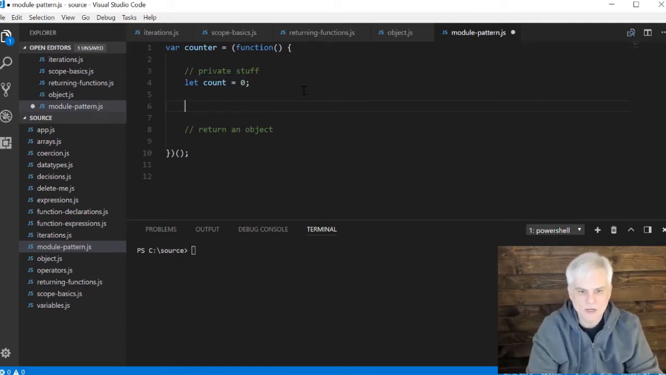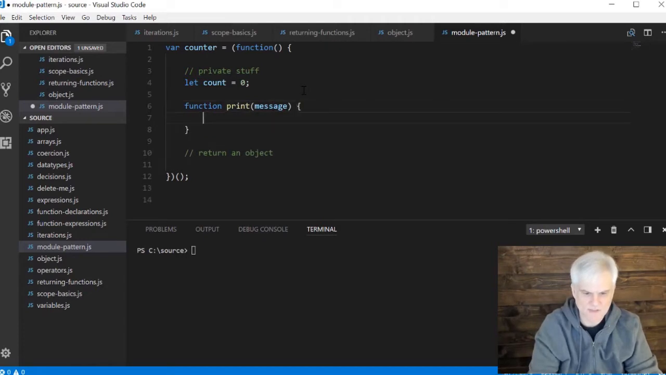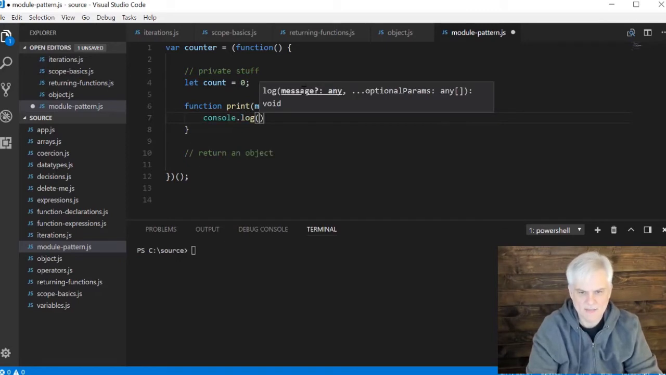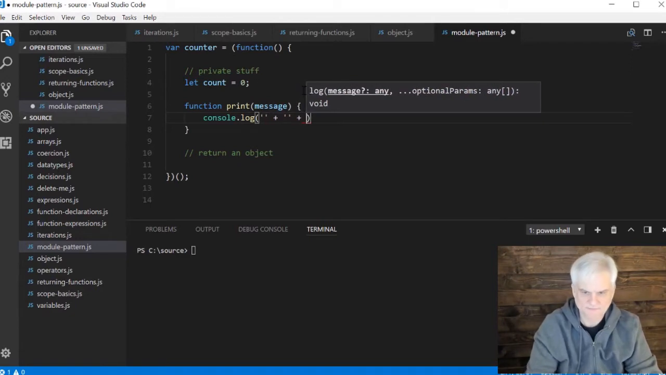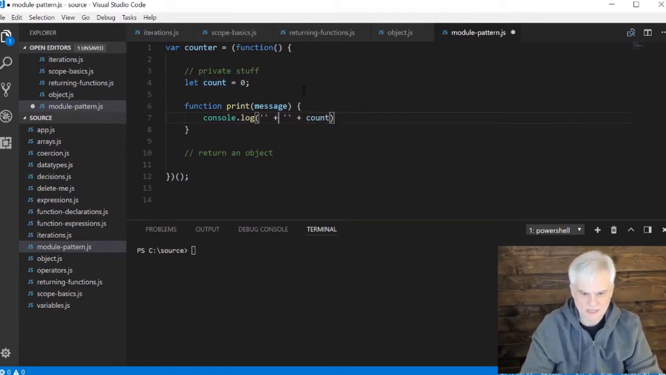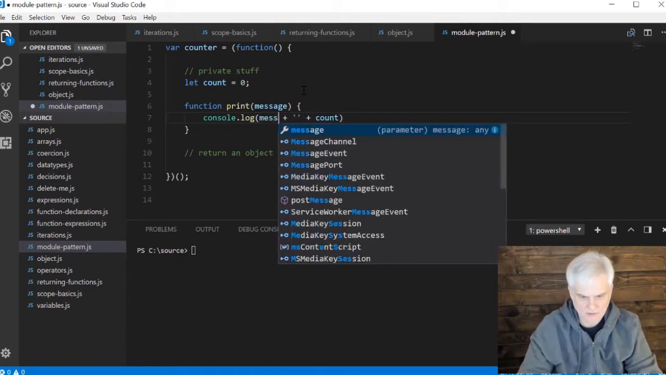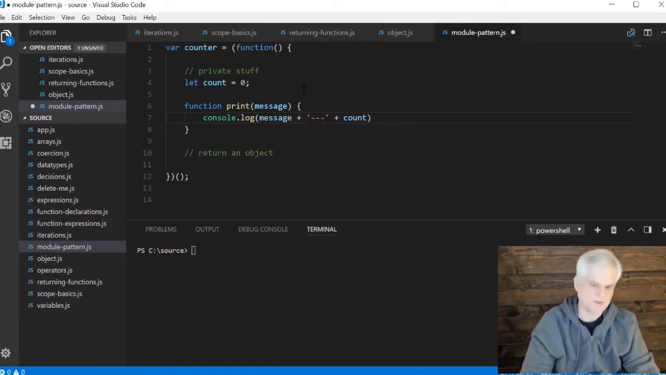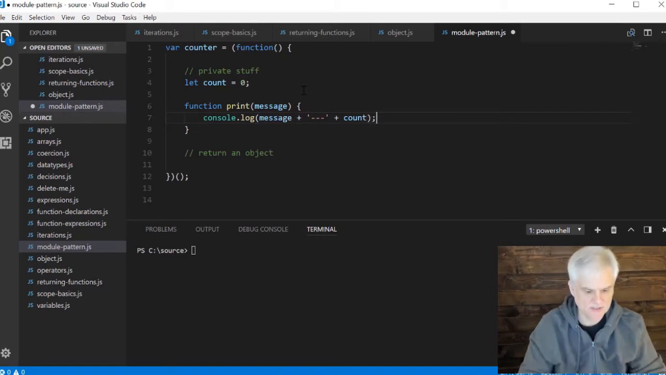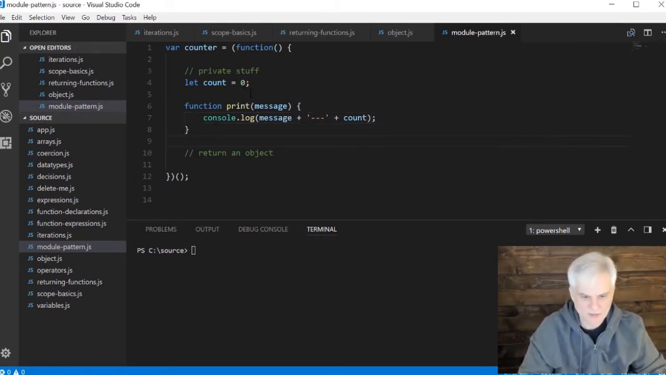Okay. So let's go and create now a private function as well. And this will just print out a message and style it up a little bit differently. So we won't get crazy here. So console.log, and we'll just say whatever the message is, and then we'll just do three dashes like that. Just a little bit of style, just to show that we have something here that could be private. But now, ultimately, what we want to do is return an object that will get set to counter here.